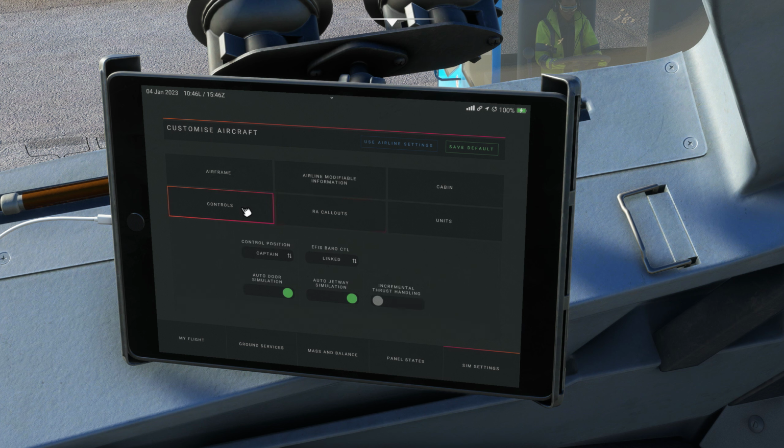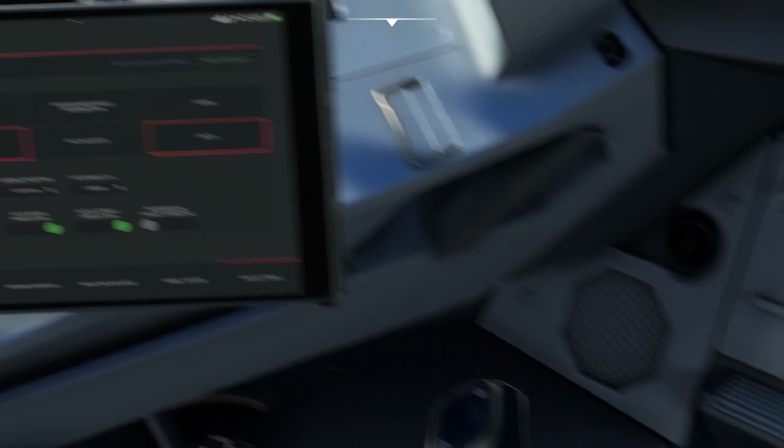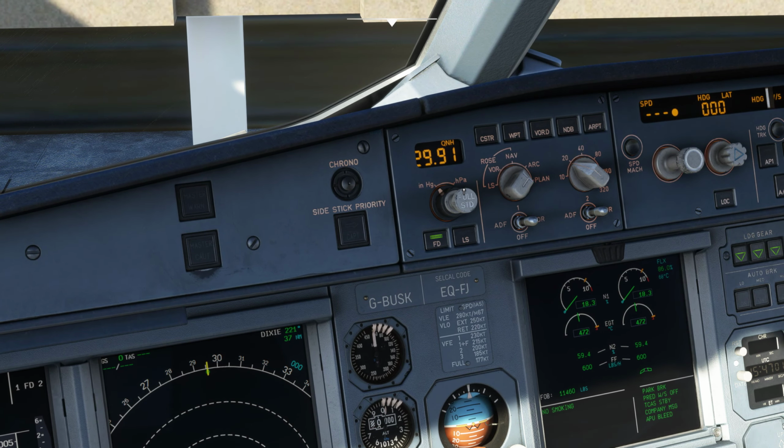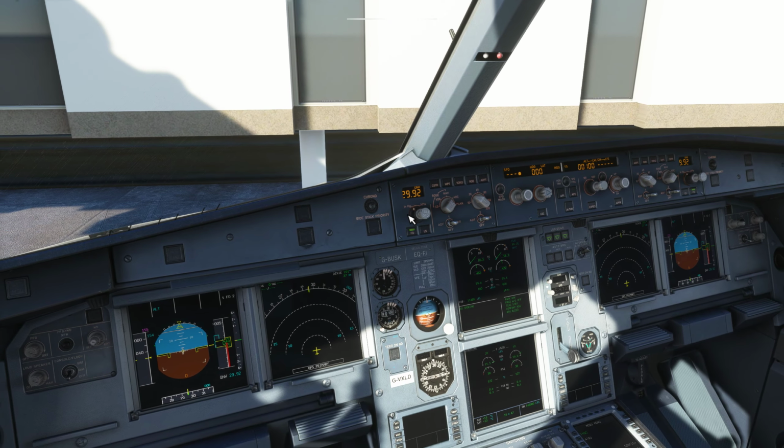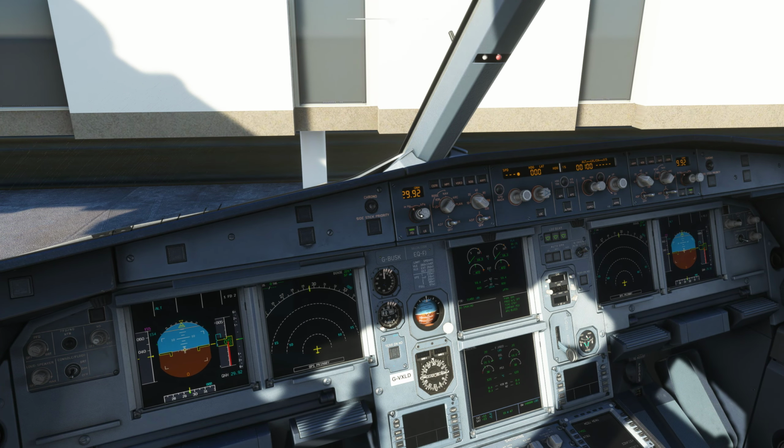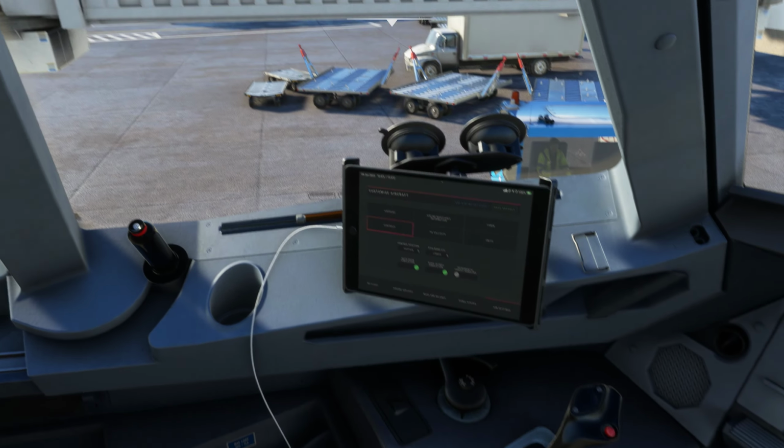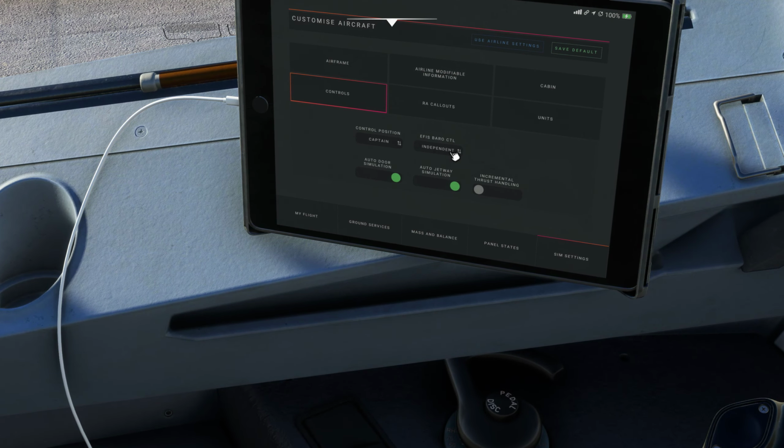On your controls, you can select if you want to be the co-pilot or the pilot. This one right here is the baro control. You can adjust the barometer right here. And if you see how I have it set up, when I adjust one, it adjusts the co-pilot one as well. If you want to adjust those separately, you can unlink them independent.